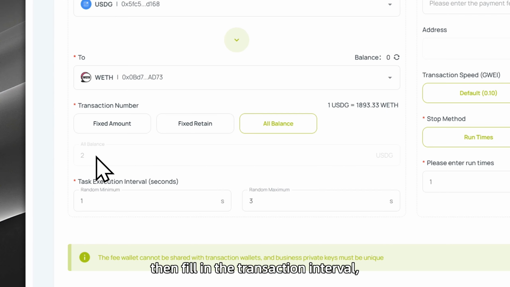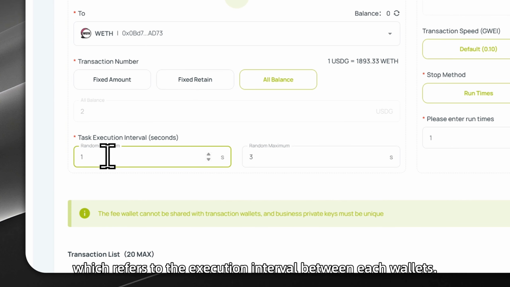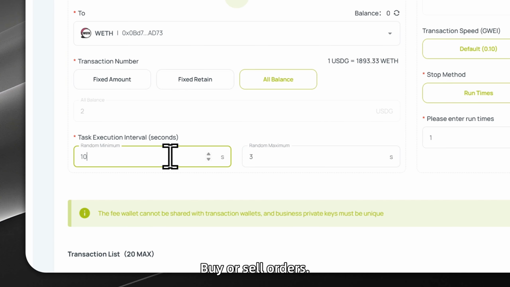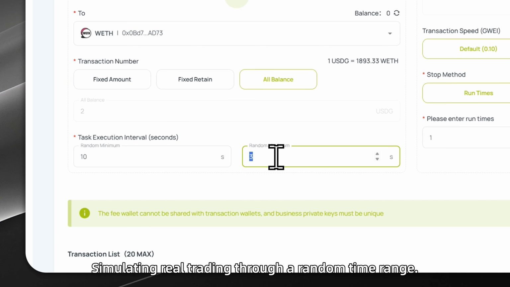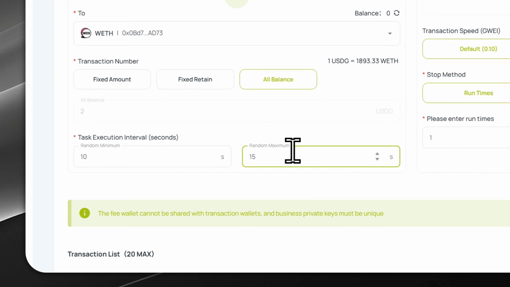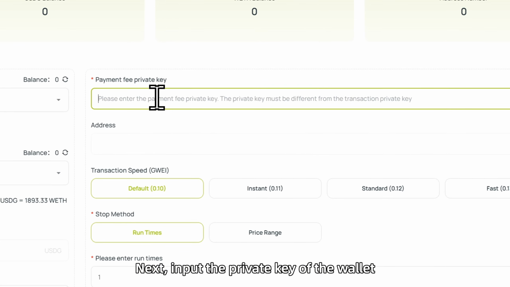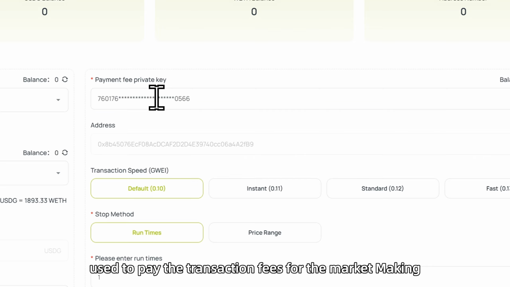Then fill in the transaction interval, which refers to the execution interval between each wallet's buy or sell orders, simulating real trading through a random time range. Next, import the private key of the wallet used to pay the transaction fees for the market making.